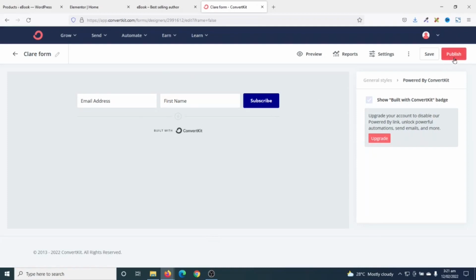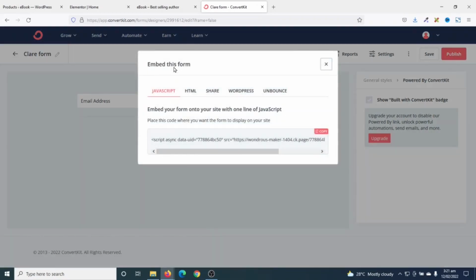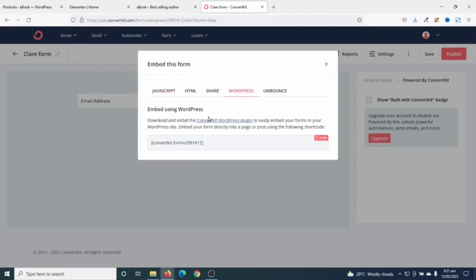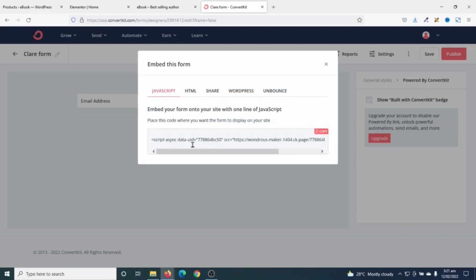I just click on Publish and I'll be presented with this pop-up. So if you are using WordPress, you can just choose WordPress in here and you'll be required to install a plugin. Then you go ahead and enter this particular shortcode. But I don't want to install another plugin, so I go back to JavaScript and I'm going to go ahead and copy this. So I just click on copy. Then I'll go back to Elementor.